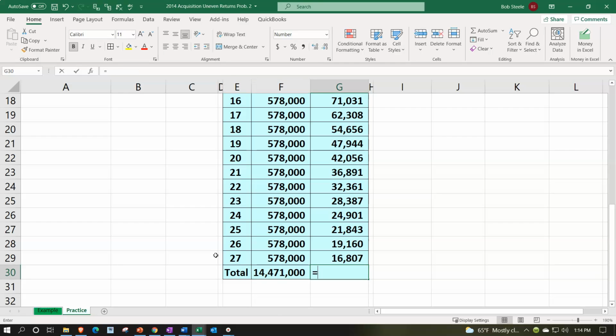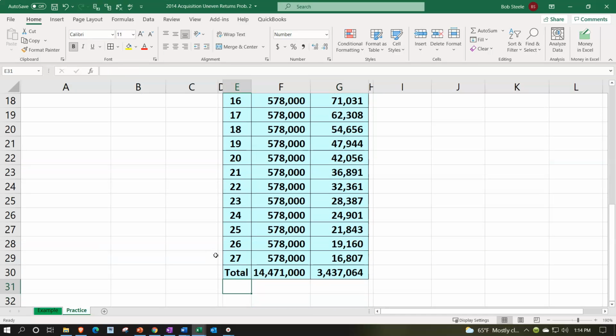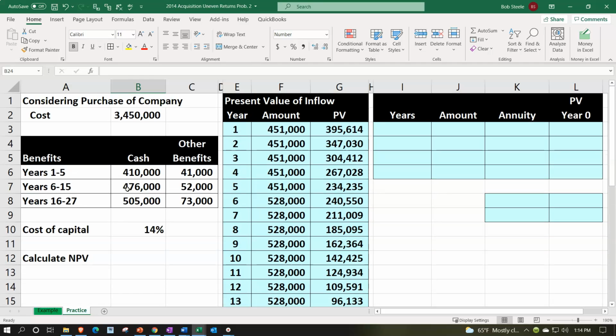And then let's sum this up, equals the SUM, present value of the inflows, 27 periods then, is 3,437,064. Let's underline this, font group and underline. So we can compare that to the outflow, which of course we don't need to present value because it's at period 0, so no problem there. So that's one way we could do this.